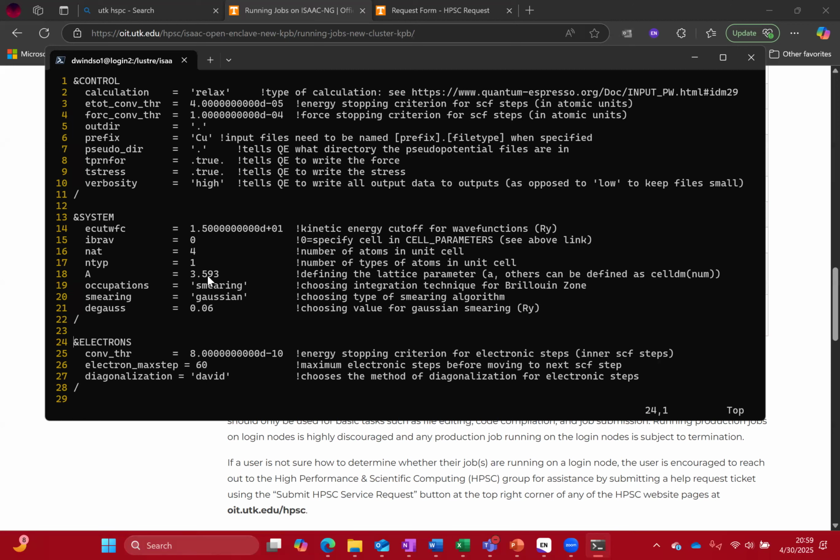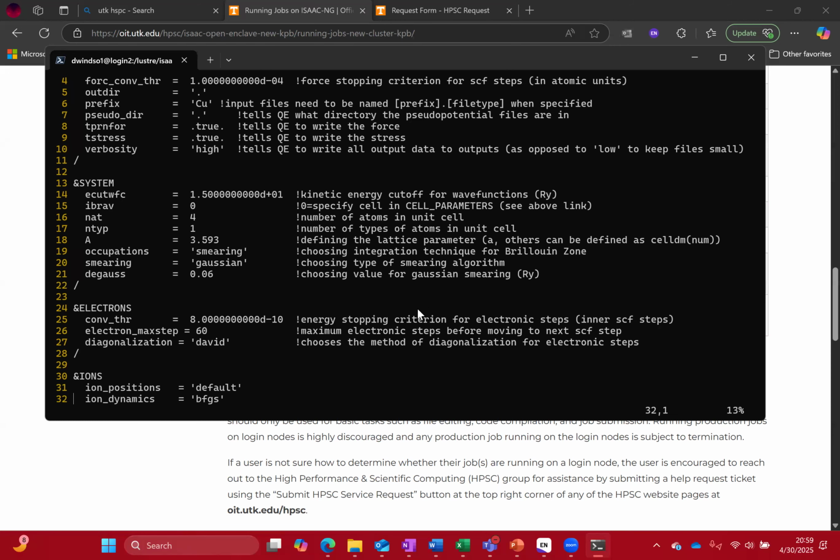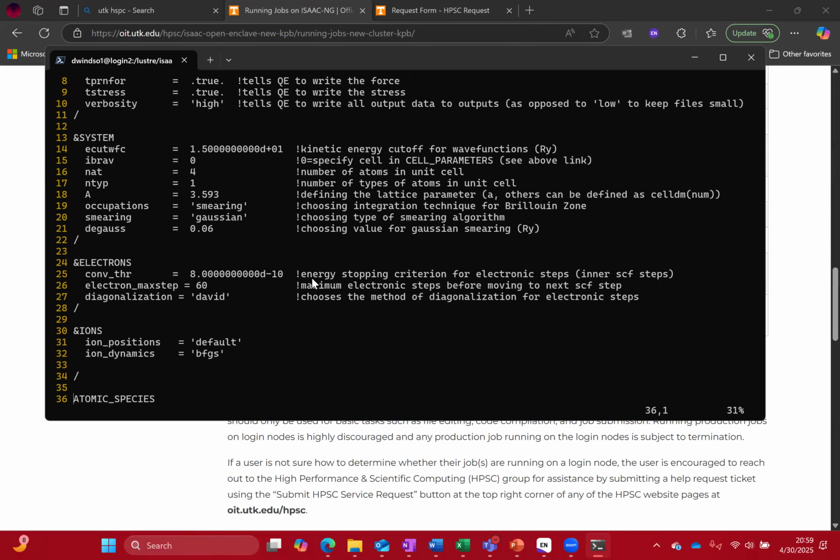We have what kind of occupations you're going to use, the integration technique for the Brillouin zone, the type of smearing. Gaussian is a very safe one. That's why I use it here. It can be used for metals or insulators and the like. It's a great one to choose when you're not quite sure what material you're working with. The value for the magnitude of Gaussian smearing can be specified here. This is a default value. I'm just showing so that you're aware of the tag.